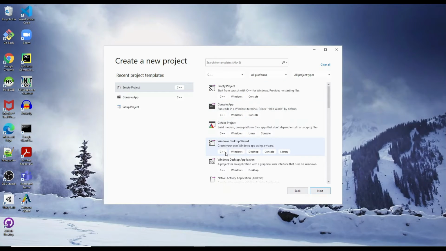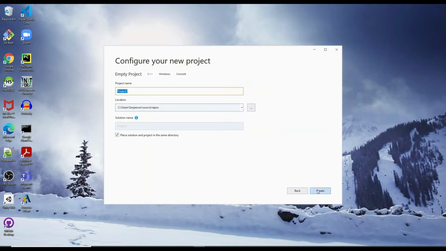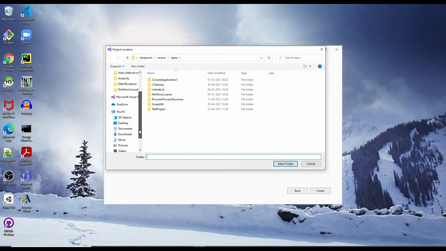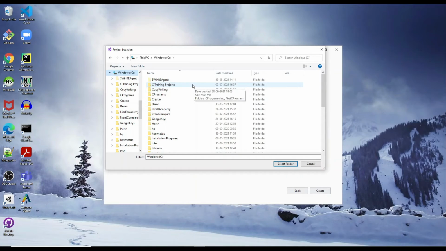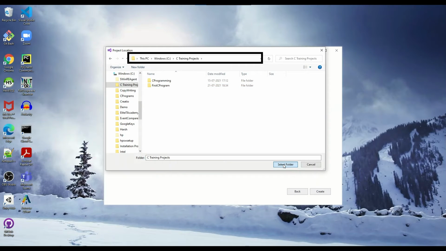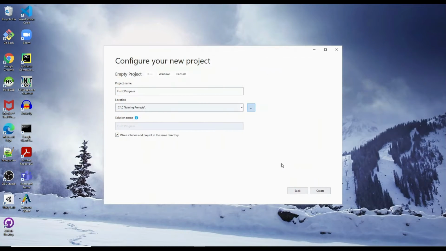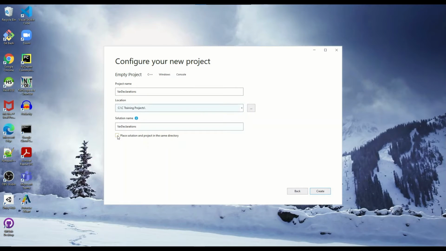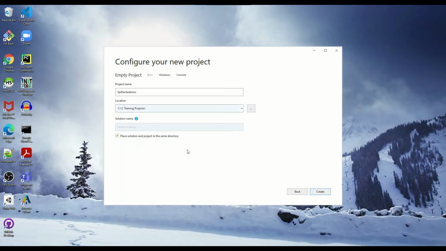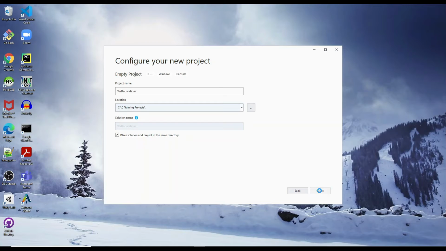We want to create a C++ console application. So we will select an empty project and click on Next. Now enter the project name. Next, select the location in your disk to store the project files. I would recommend that you create a directory which you can use to store your files. The third step is to enter the solution name and to select the checkbox to store the solution in the same directory as the project. Now click on the Create Project button to create the solution and the project within it.